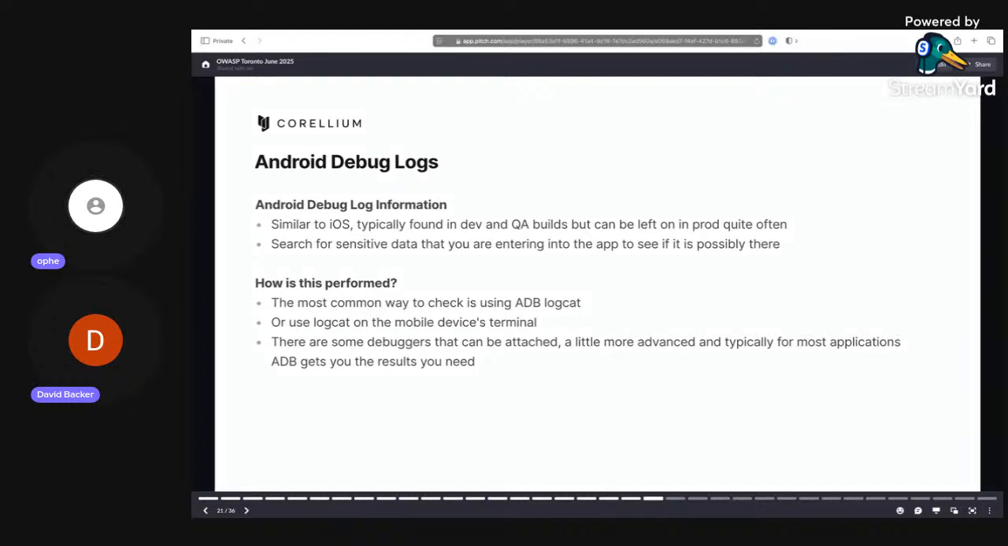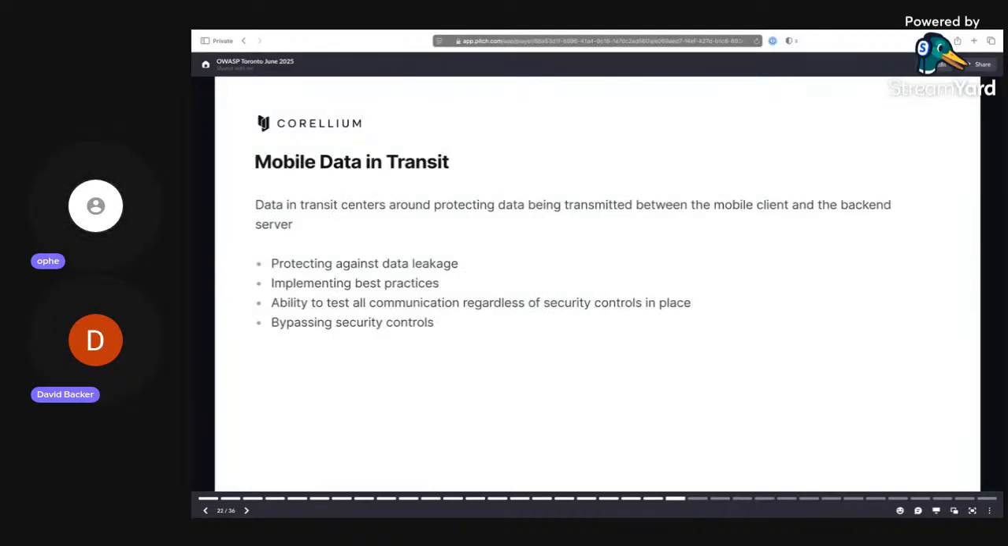Let's see. Some debuggers, in general, ADB logcat is going to give you what you need for debug. So that's generally data at rest. Now we're going to talk about data in transit. This is sending it over networking, sending it off of your device.